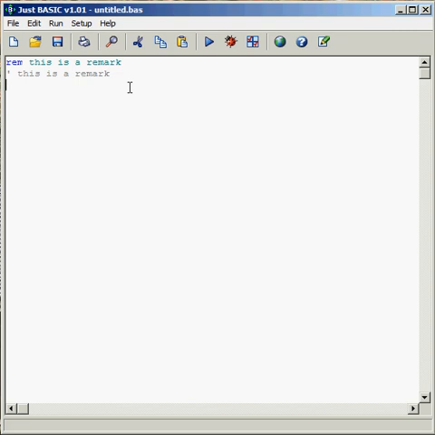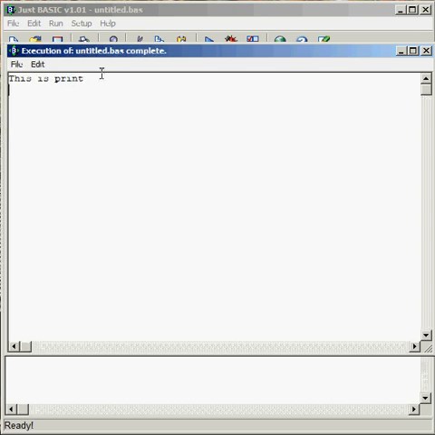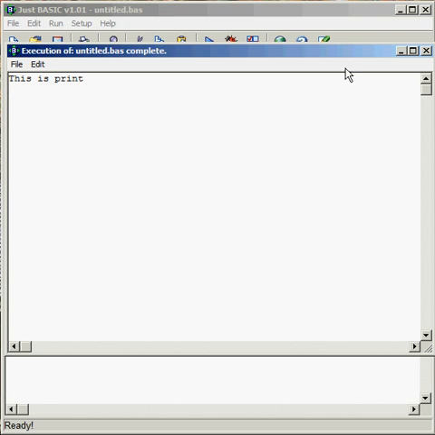The next command I want to show you is print. And this just prints the text onto the screen when you run your program. What you have to do for that is put what you want printed in double quotation marks like that. So now if we go ahead and run this program, that's what it does here, it just prints "this is print" right there.